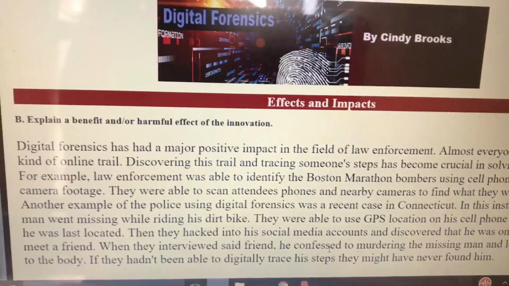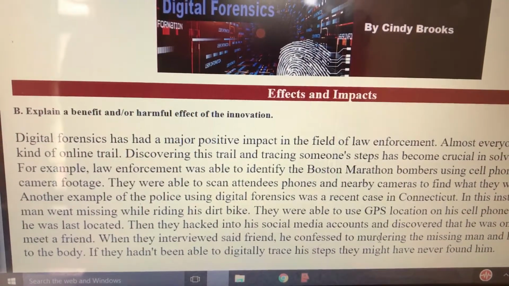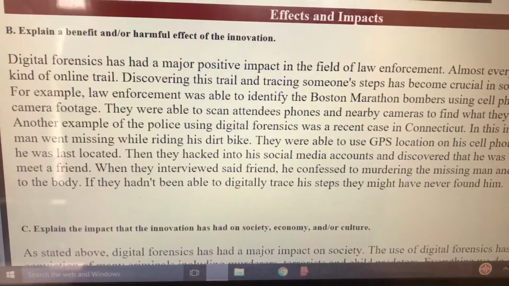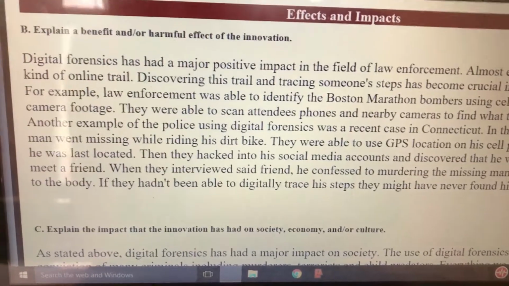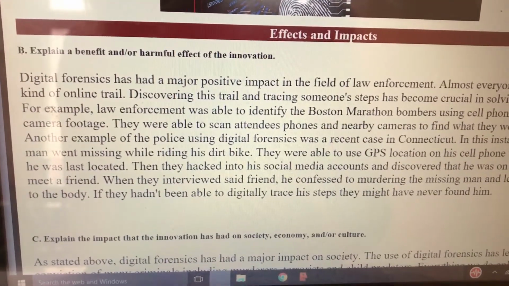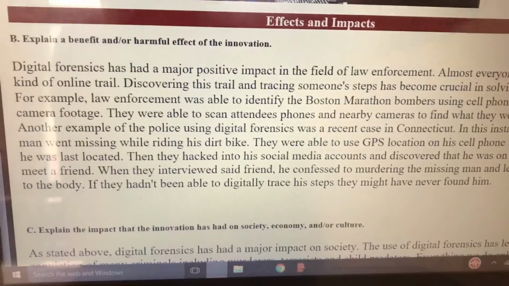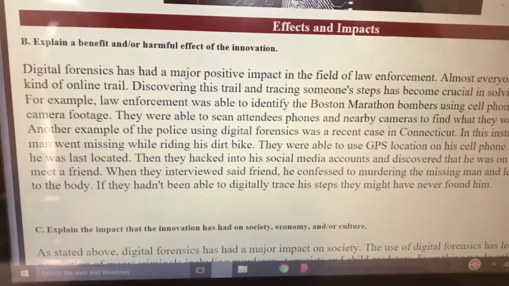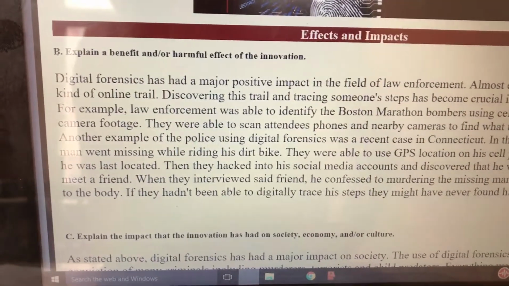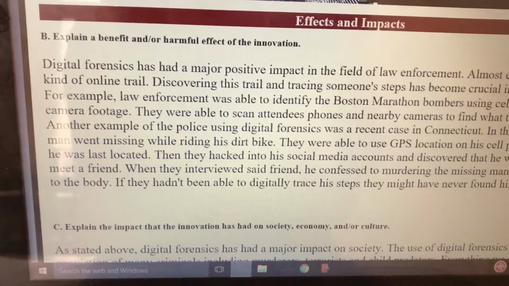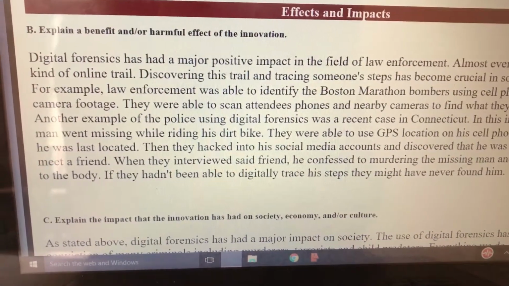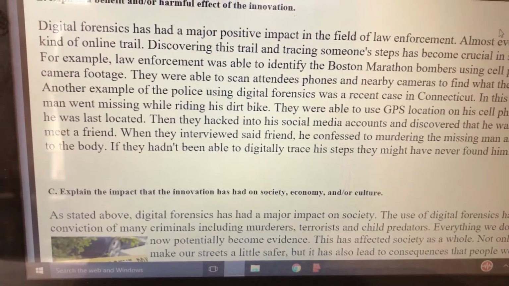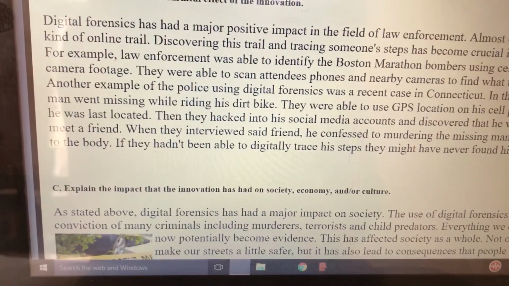The next page is effects and impacts. Explain a benefit and or harmful effect of the innovation. So I'm mainly focused on the positive impact that it had in the field of law enforcement. Anything digital is very popular in society right now. So everyone leaves some kind of online trail, some kind of digital trail, and digital forensics helps uncover this. I also used the example of the Boston Marathon bombers that were tracked using cell phone and security camera footage.